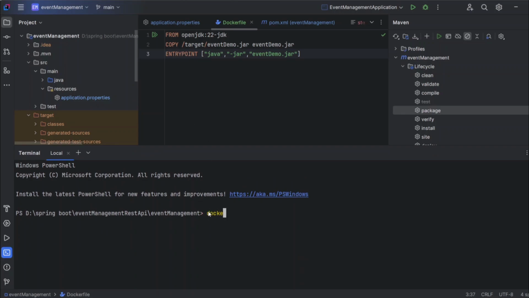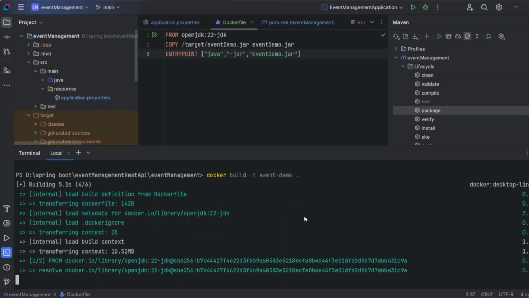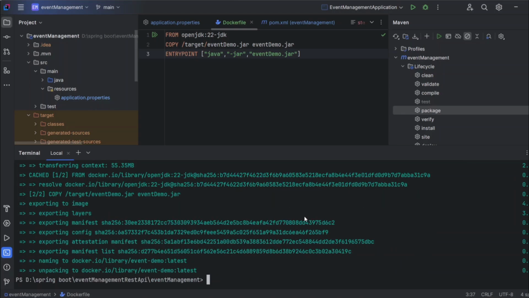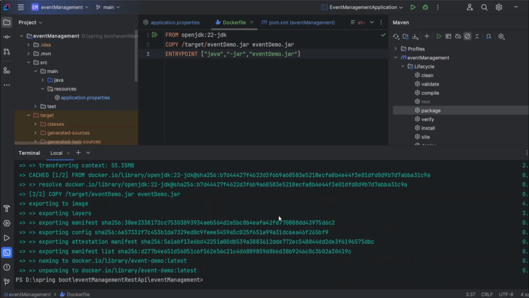So to run the command: docker build -t eventdemo, and then this is the Dockerfile path. Enter. Now we have the image. Let's use this image and run the container.